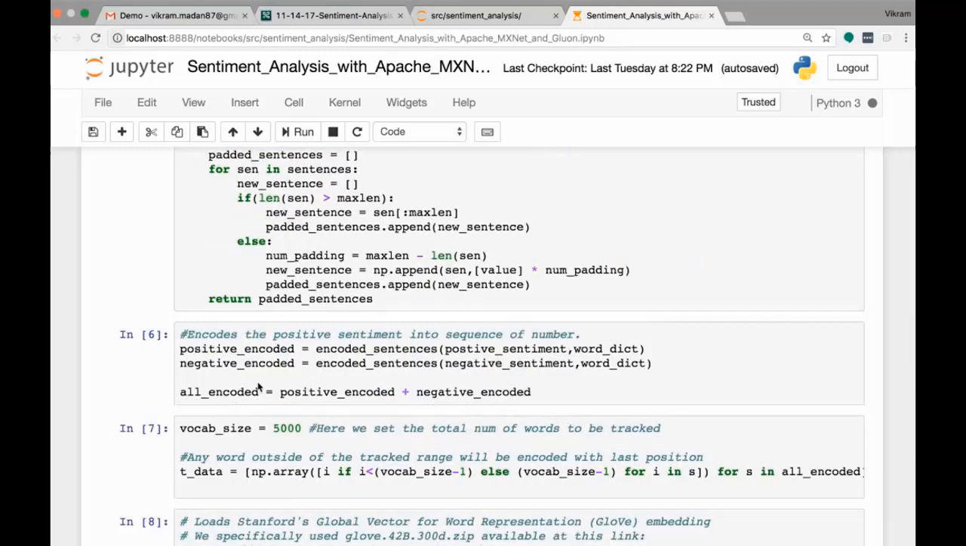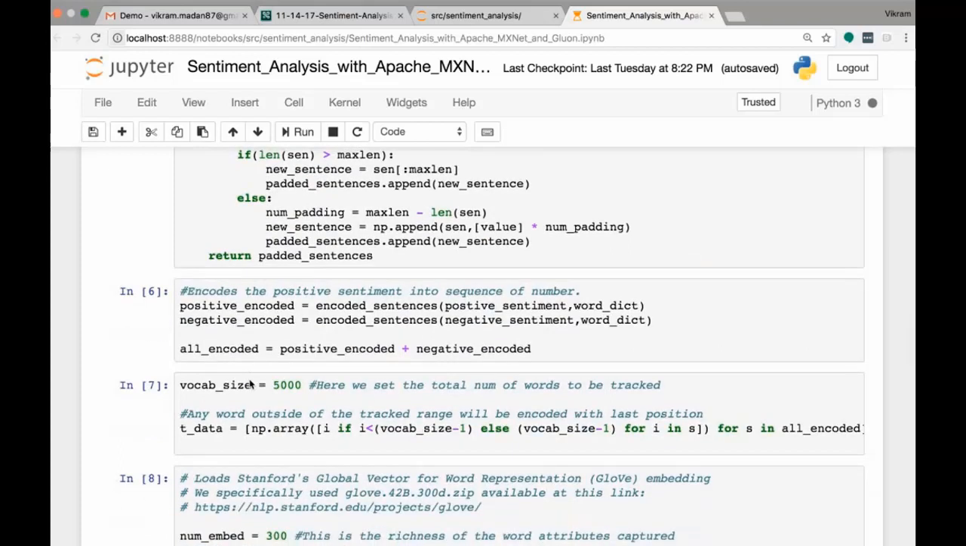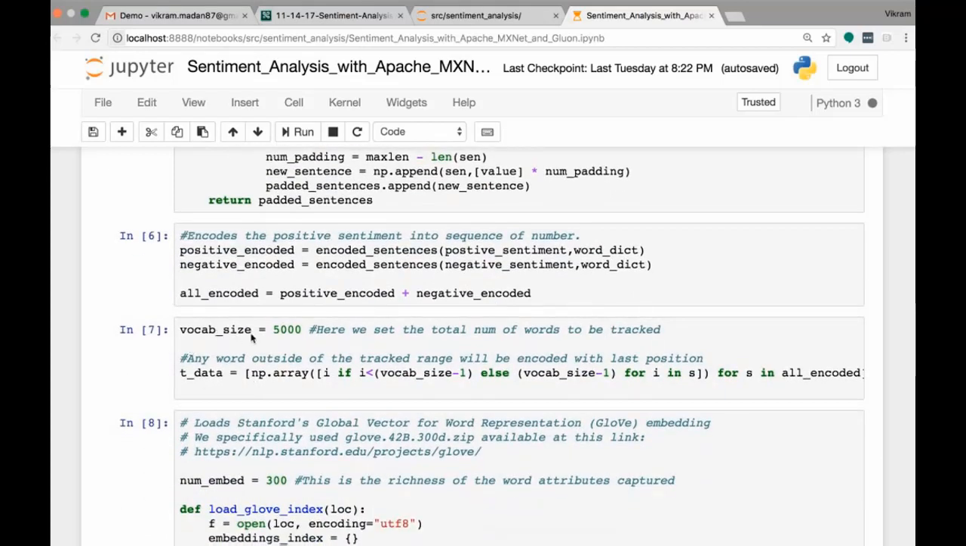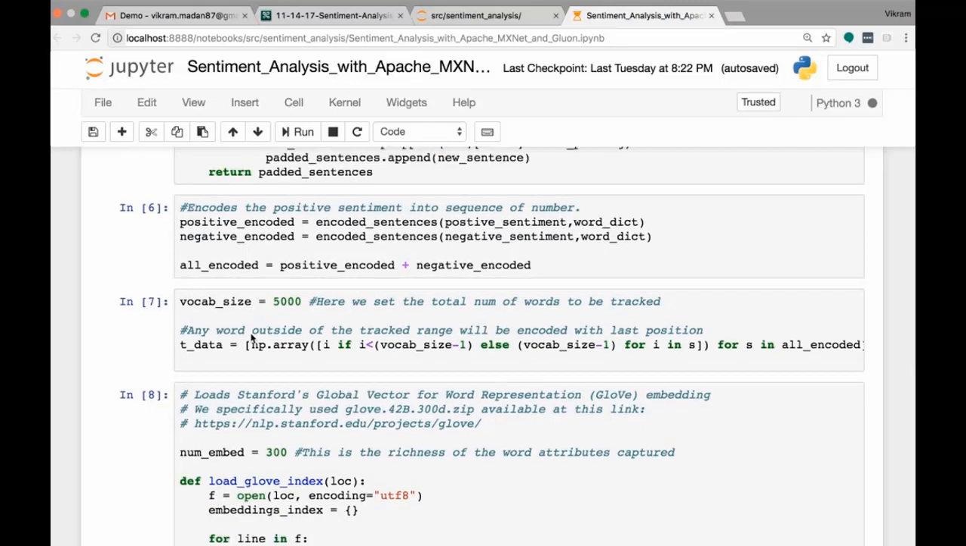Here we bring them together, and we're now ready to take this and process these reviews. We set our vocab size to 5,000, so any word that exists in our word count but is ranked 5,000 or below, we will just mark as 4999. So in that way, that is just an unknown word, if you will.